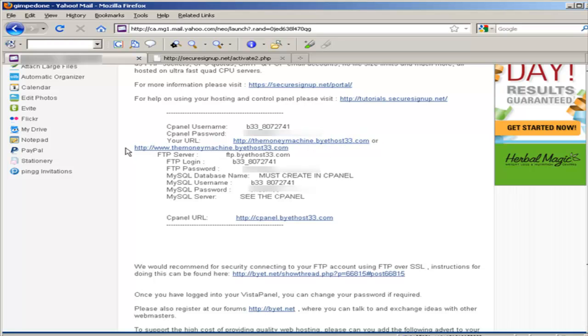themoneymachine.buythehost33.com or www.themoneymachine.buythehost33.com. Okay, and then my FTP server name so that I can upload files to it, my FTP login, and my FTP password. Okay, and then my MySQL databases I can create in my cPanel, and then we have my SQL username and password. Okay, and then down here, this is how we log in to the panel.